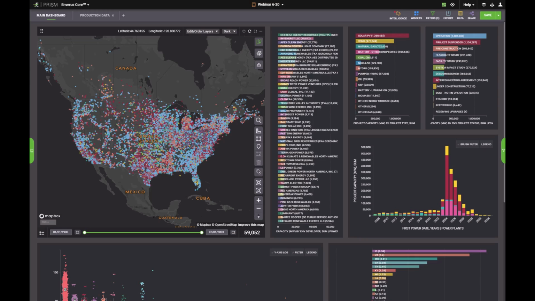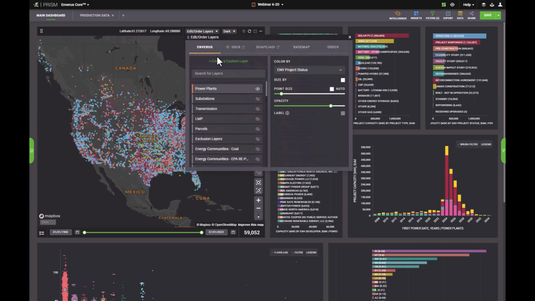To prospect for these potential project locations, we will use Prism to ingest and analyze all of the relevant information. This platform maps out the data so that you can understand exact locations of information, as well as allows you to build out charts and visualizations so you can understand all of the variables around a given project site. As I drop this edit order layers dropdown, we'll see some of the data sets that we'll go over today.